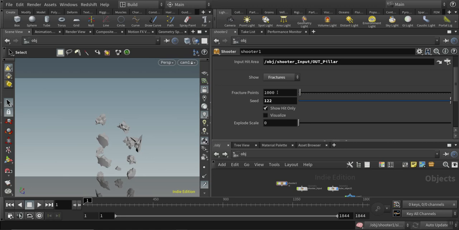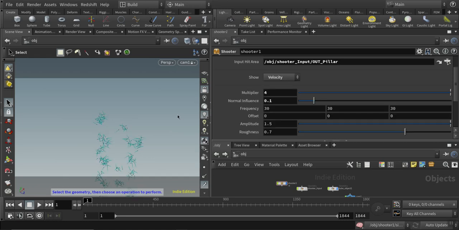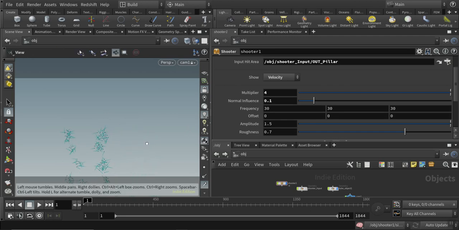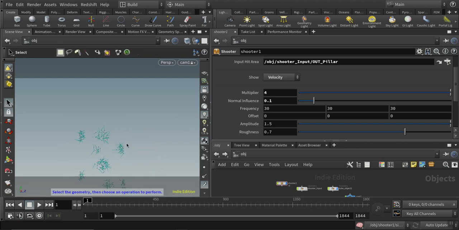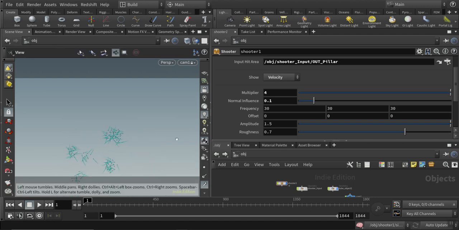Fracture points pretty much give the detail. Then I used the seed of a very, very well-known number. Okay, when we use a very, very well-known number, then we use 23. And then we have velocity. Velocity is the way the stuff is traveling over time with different forces applied.